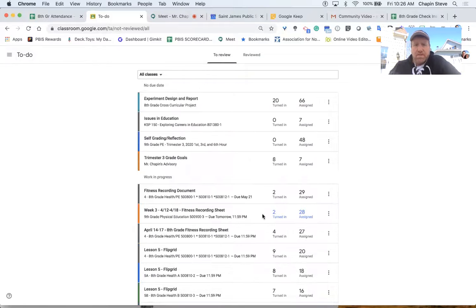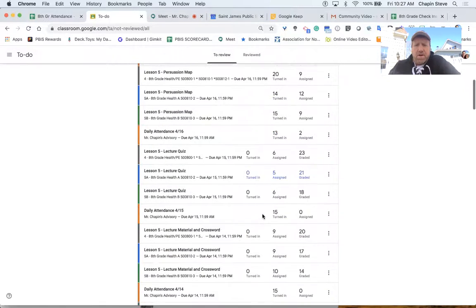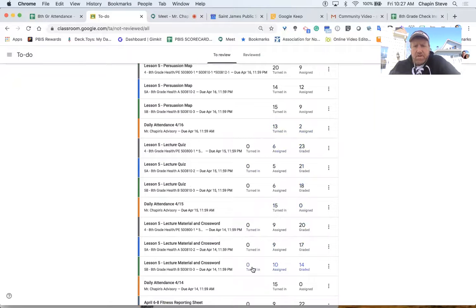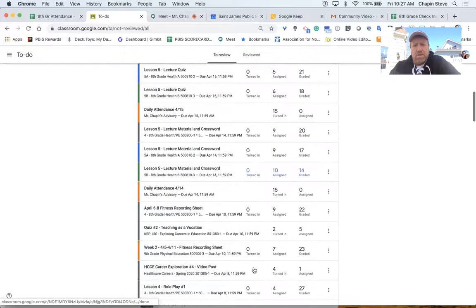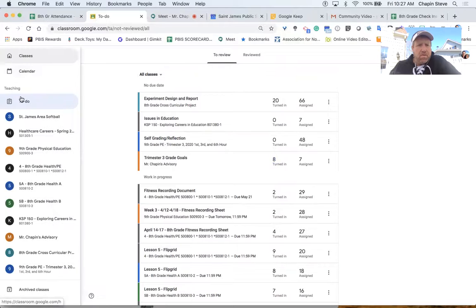You can see this is my side, which is crazy, and there's just a whole bunch of stuff in here. I look in this section where it says turned in, because this tells me when things get turned in. So that's one thing I want you to think about: if you're not sure exactly what you're missing, this to-do option is really important. Again, it's under the three lines and To-do. So that's the first one.